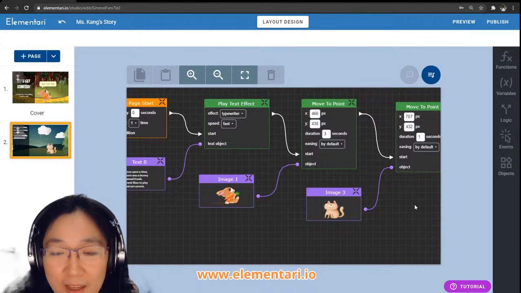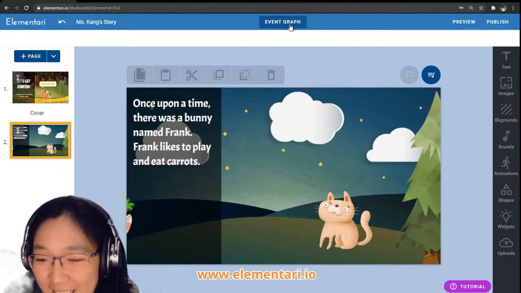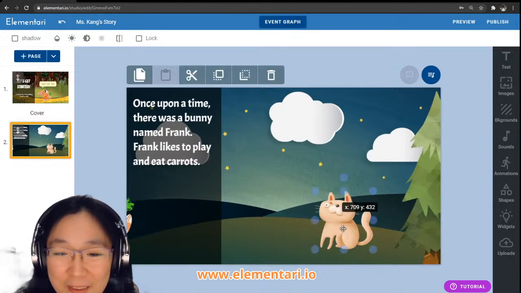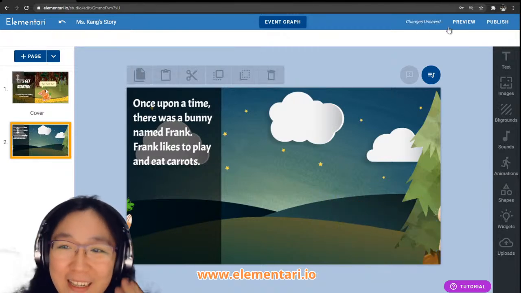So we're missing something. Do we know what we're missing? This is the point that we want to move to, but we're already here, so we're not moving. We have to move him off the screen.